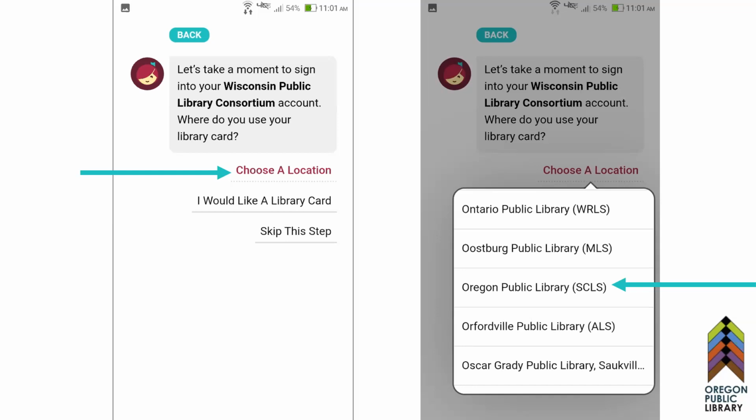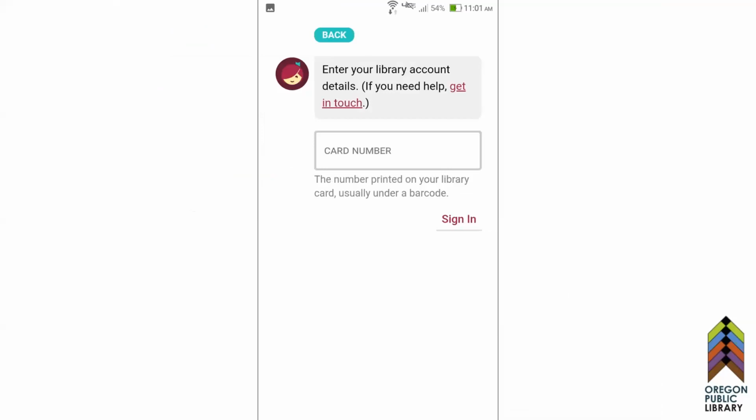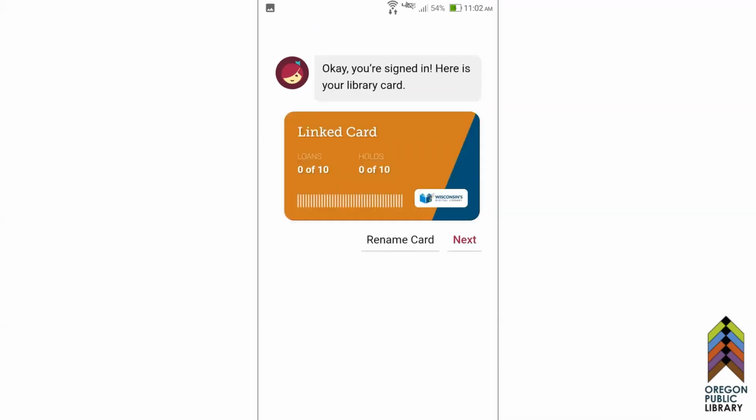So here I'm selecting Oregon Public Library, and that's that. And now here's where you actually type in your library card number. So you enter your barcode number without any spaces, without any dashes. If you ever have questions about what your library card number is, contact your library and we can help you get that figured out. So now you're signed in and here's your library card.